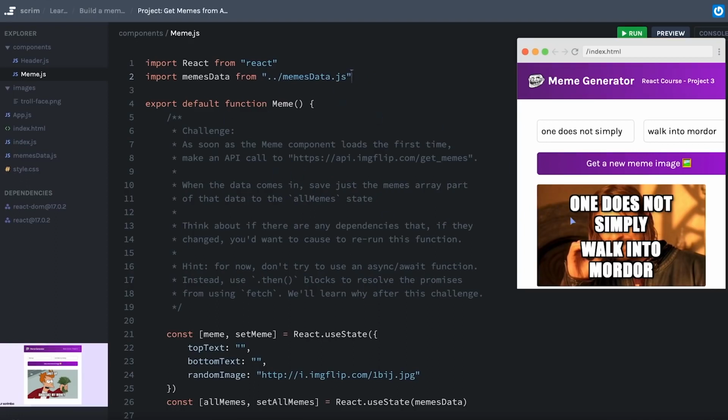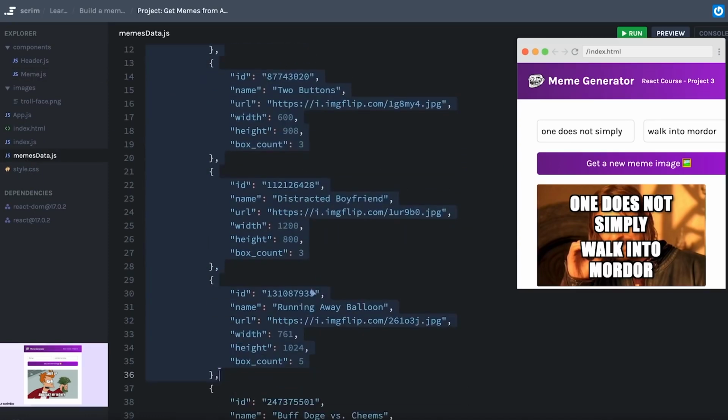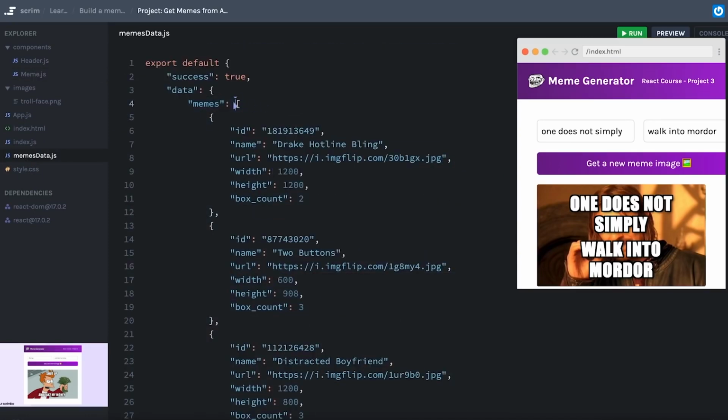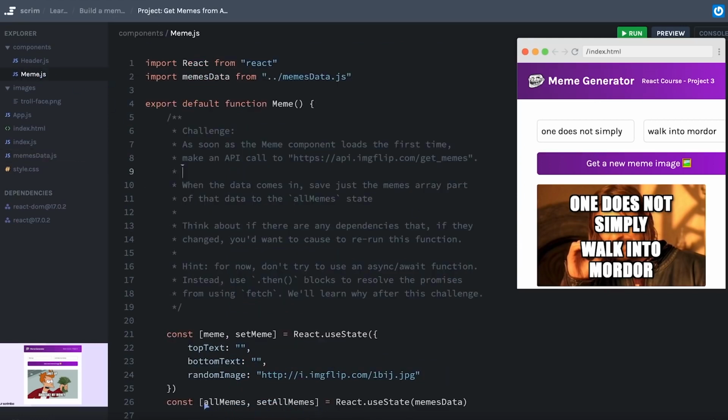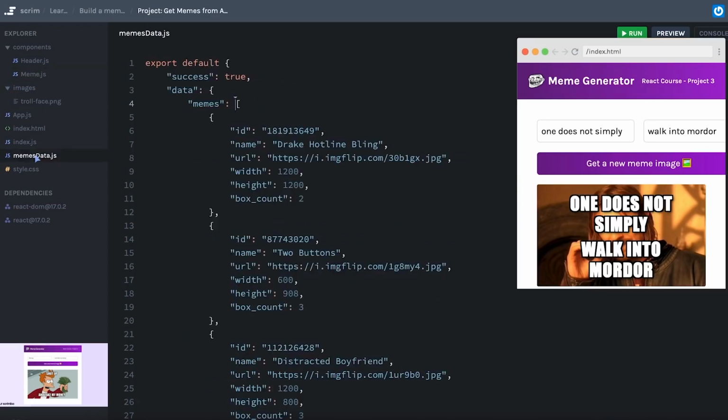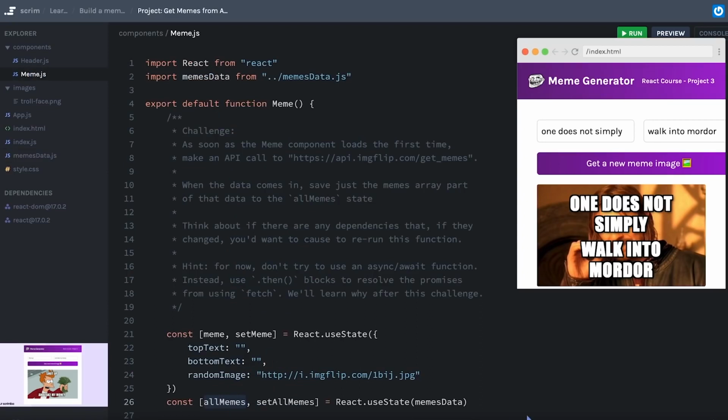So your challenge is, as soon as the meme component loads for the very first time, you should make an API call to this URL. Once that data comes in, you can save the memes array part of that data, so the data will look like this object, and you can save just the memes array part of that data to our all memes state. You might notice I renamed this from all meme images to just all memes, and that's because the meme data that comes in is not just an image. They are objects that contain a URL, but I thought that all meme images might be a little bit misleading.